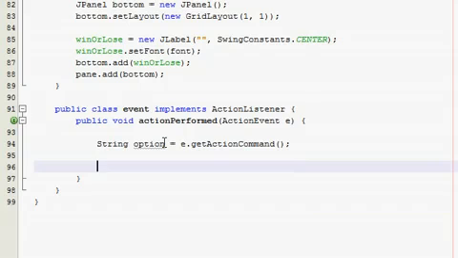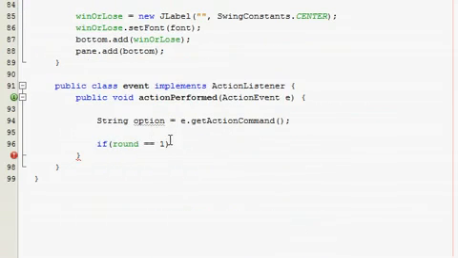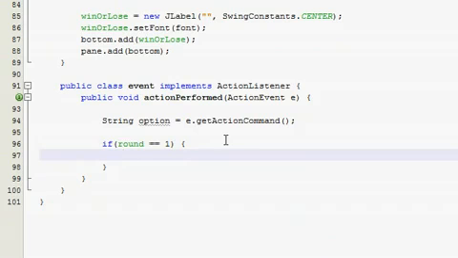Now we'll just start on the actual logic of the program. So if round is equal to 1, which it is, because we initialize it to be 1 globally, so it's always going to be 1 when we start the program. So if round equals 1, well, then we want to make another random number.